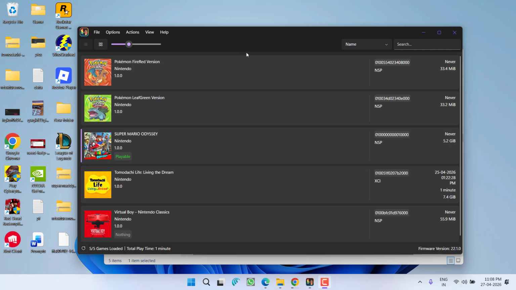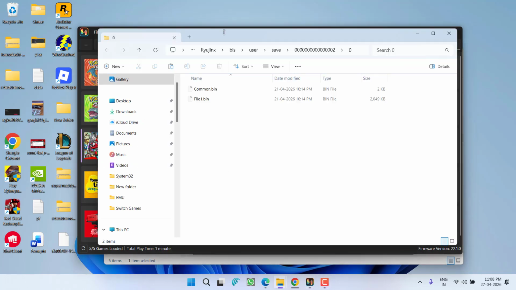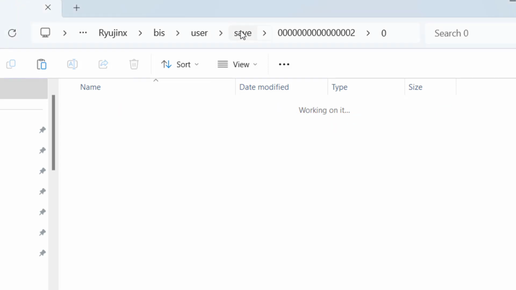Although if this fails to work out, the only reason it is not saving is because you have downloaded the mods or you have the custom gestures. So to fix this, you need to right click on the game and click on the option Open User Save Directory. Now right over here, click on the save folder.